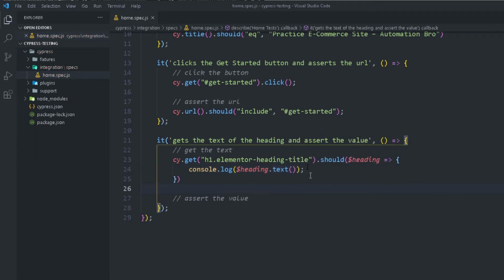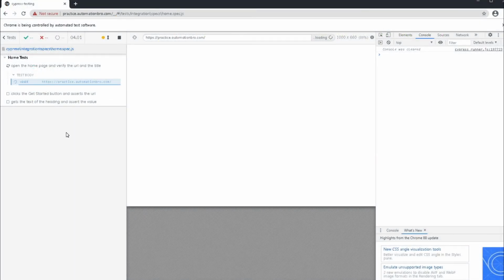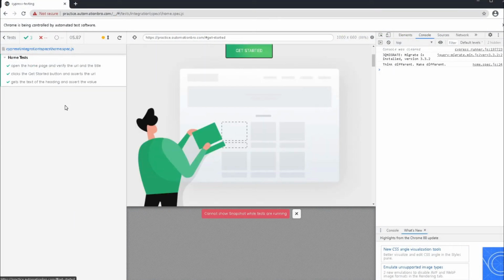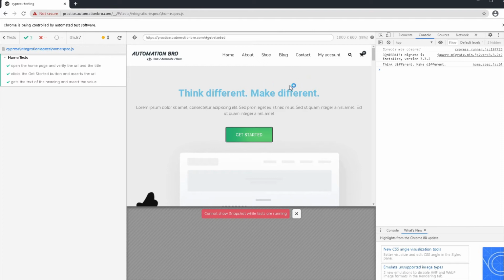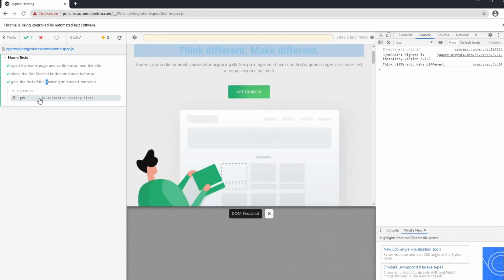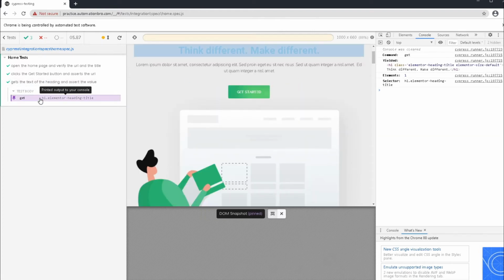Now let's do one thing. Let's head over to our Chrome and see if we can get this text printed out. Right, so we're running the test. All tests passed. And if you notice in our console log over here, we can see "Think different, make different." And that's the exact same text that is over here. So if I go over here, we can see we are doing a get on that particular element. And then from there, we're trying to print it out, which is right here. So we actually printed that out.